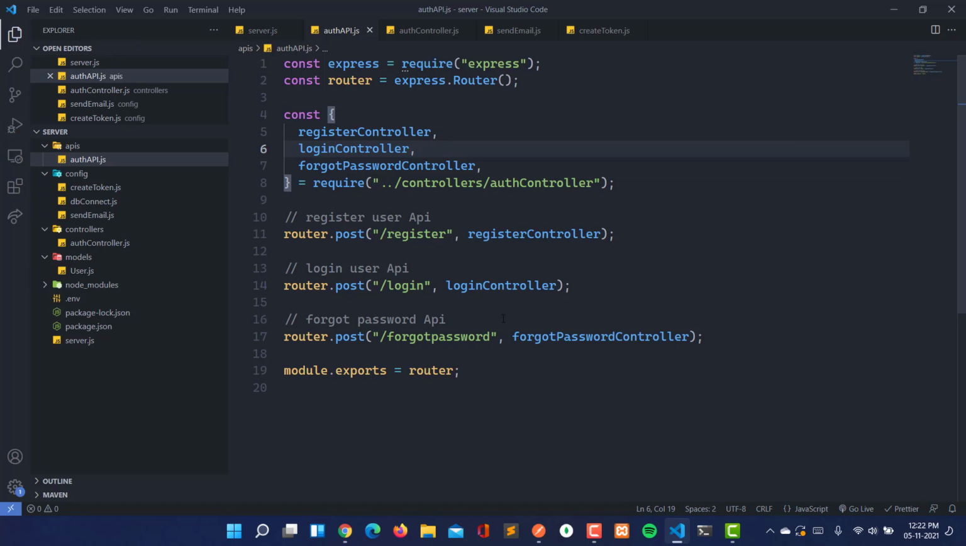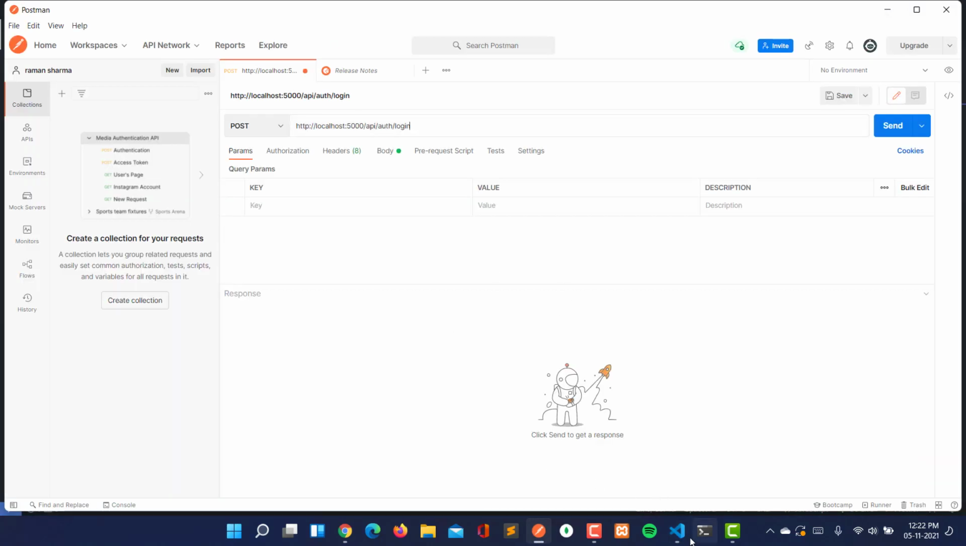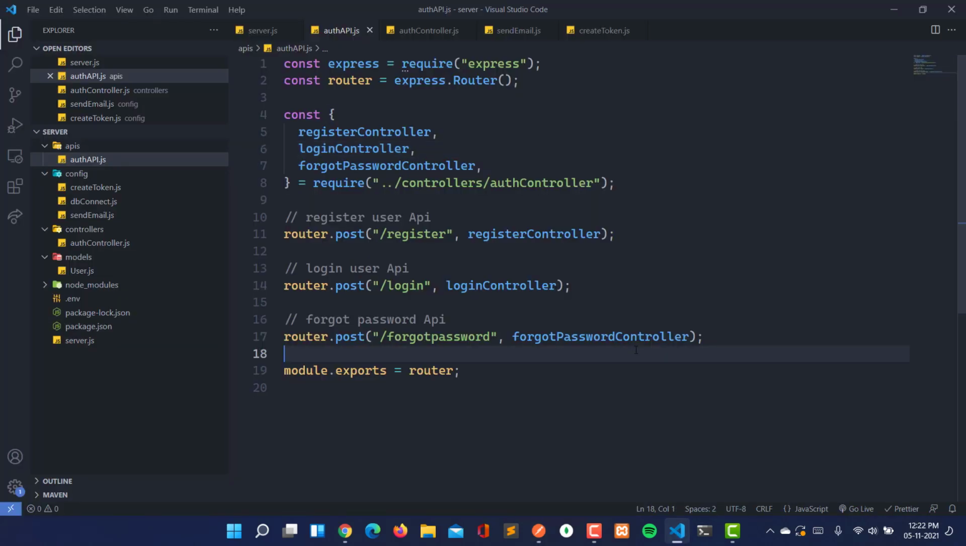Now let's test this. So now I have opened Postman here. First of all we have to run the server, so I'm going to run the server here by writing npm run auth.